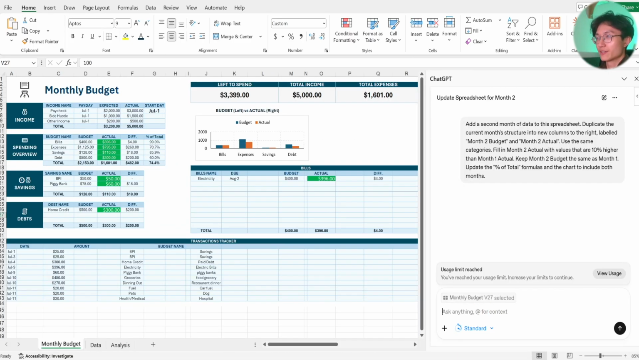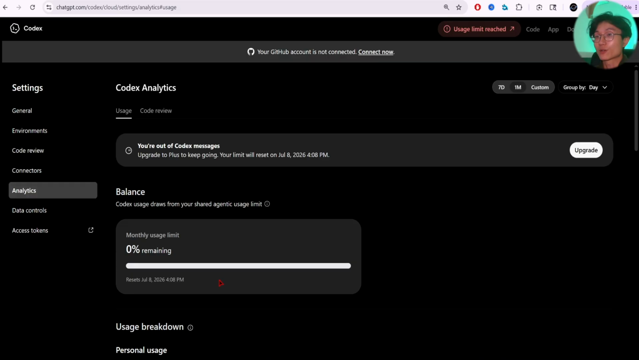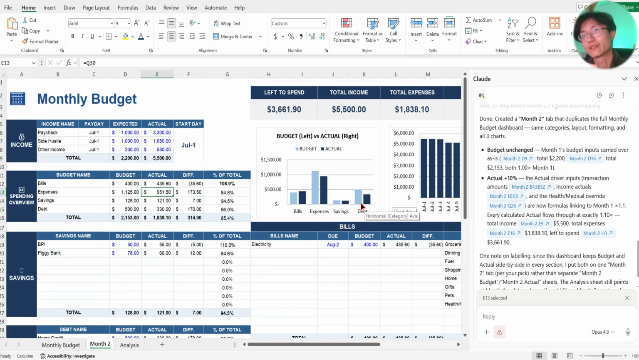Alright, so it looks like my usage limit has been reached for ChatGPT. If I go back here, it looks like I've already used 95% of my Codex, which is pretty quick. So as you can see, it's pretty token intensive for using ChatGPT and Excel. I would say so far Claude can do the complex tasks very efficiently, while ChatGPT Pro is very close, but it needs some hand holding, since it won't just automatically ask questions to clarify. It uses my tokens really quickly too.